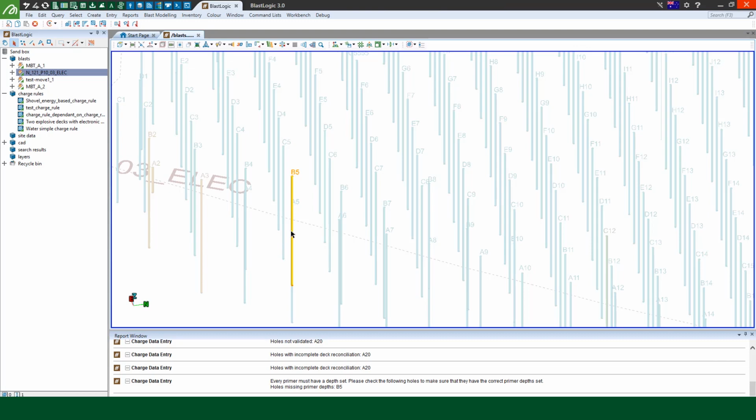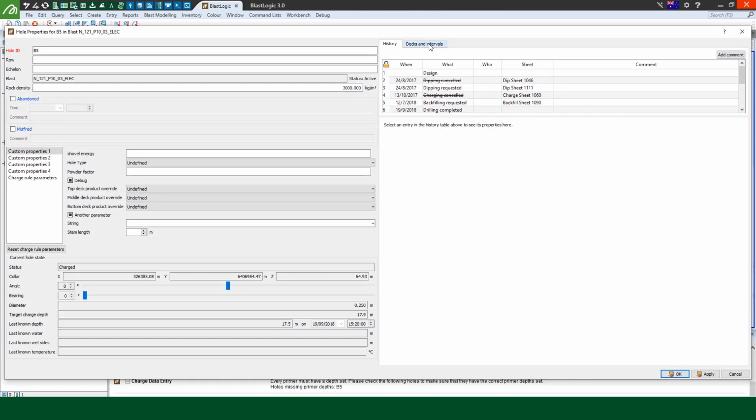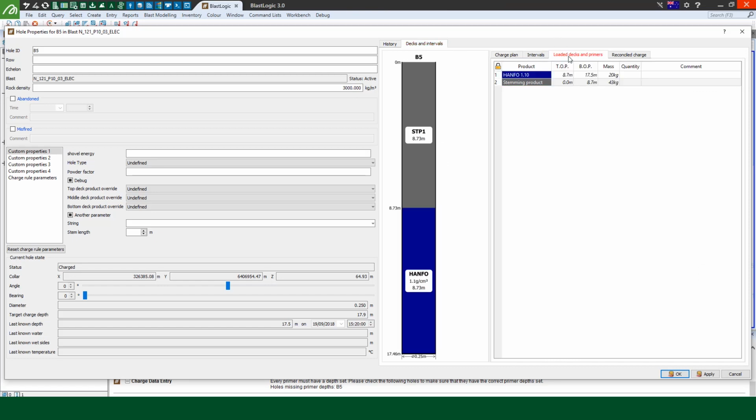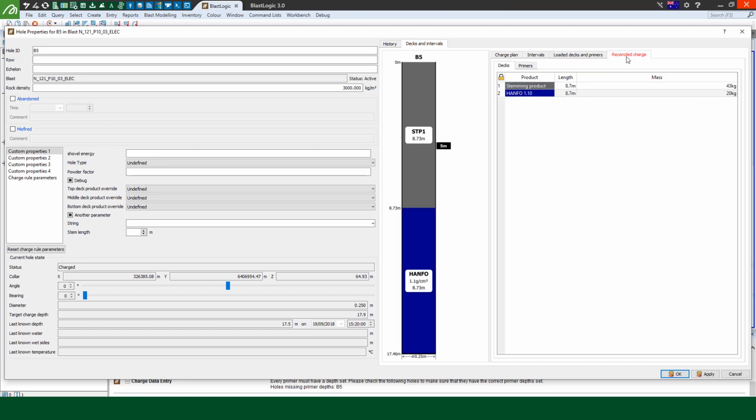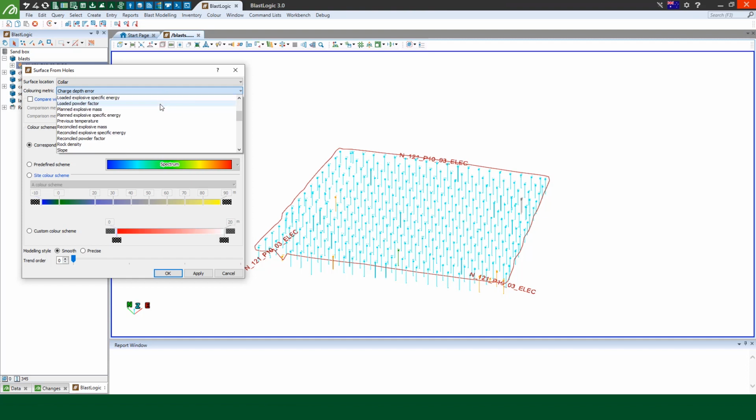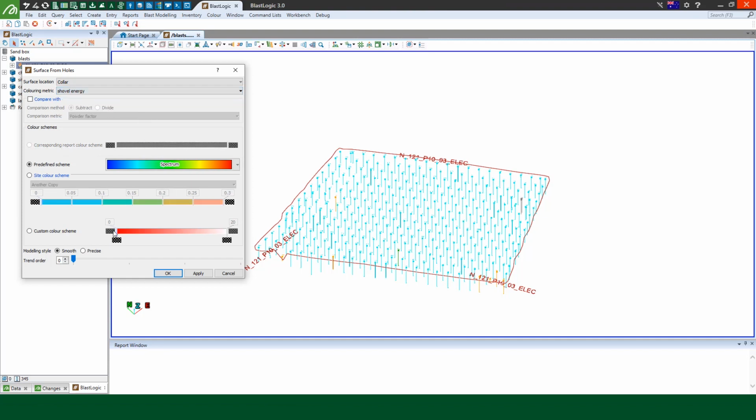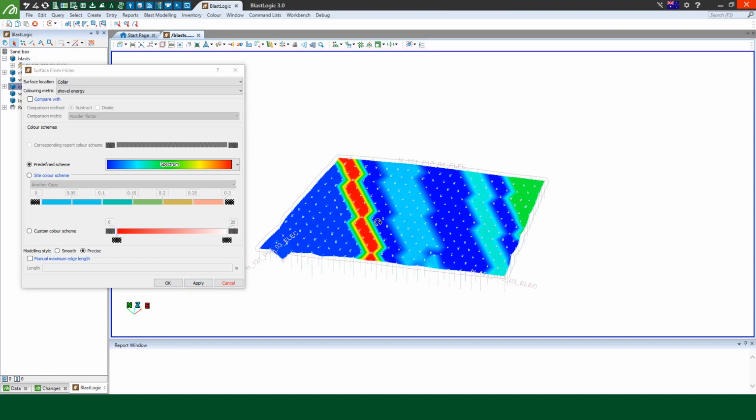The new 2D hole view feature gives clear graphical representation of holes, their charge plans, and loaded and reconciled data for greater understanding of blast plans. The new precise modelling style creates surfaces at exact points, giving greater versatility and accuracy in surface generation.